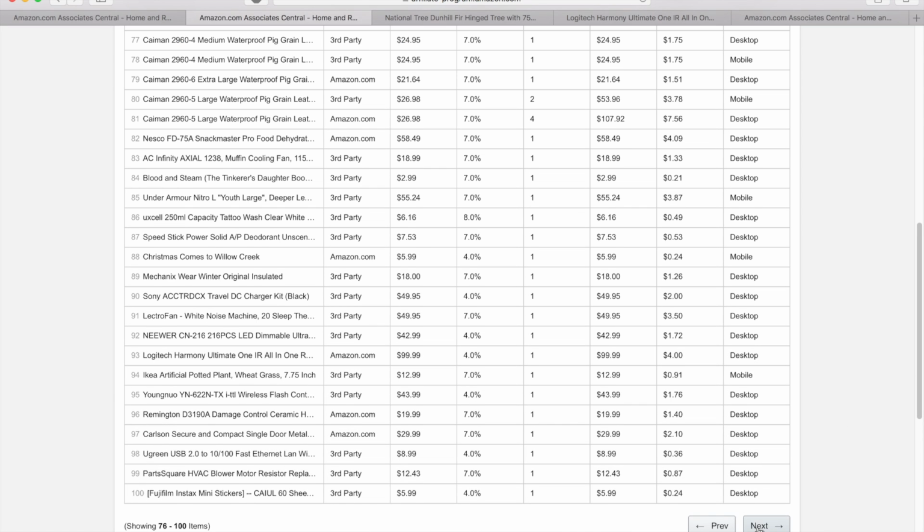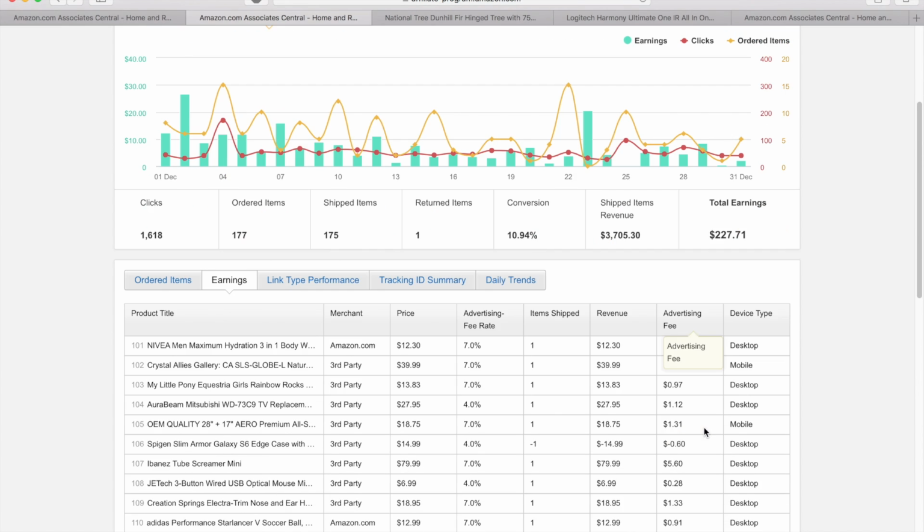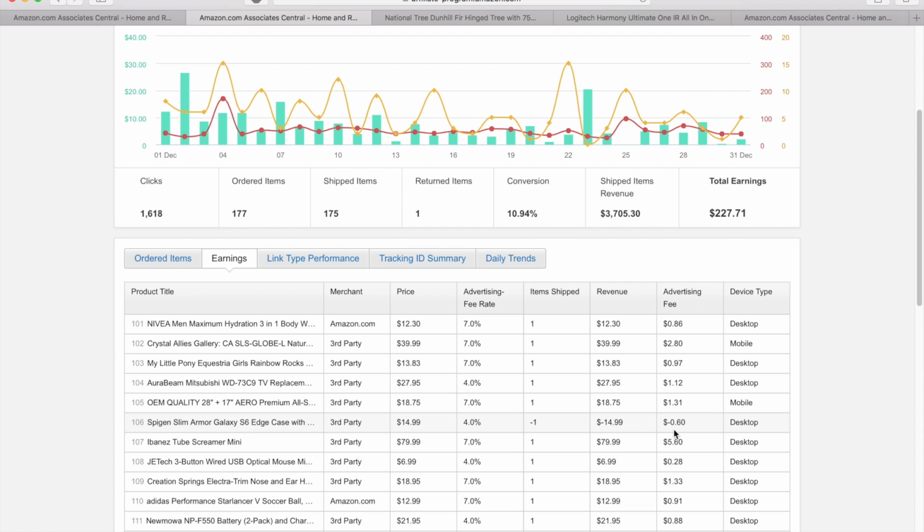I do appreciate that. I'm going to start going through this a little bit faster so I don't take too much more of your time here. There was a return. It looks like it was a Galaxy 6 case. That was my one return.